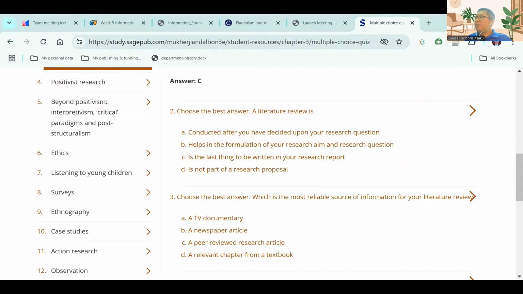Next question. Choose the best answer. A literature review is A, conducted after you have decided upon your research questions. B, helps in the formulation of your research aim and research question. Or C, is the last thing to be written in your research report. Or D, is not part of a research proposal. Yes, let's type your answer in the chat box now.